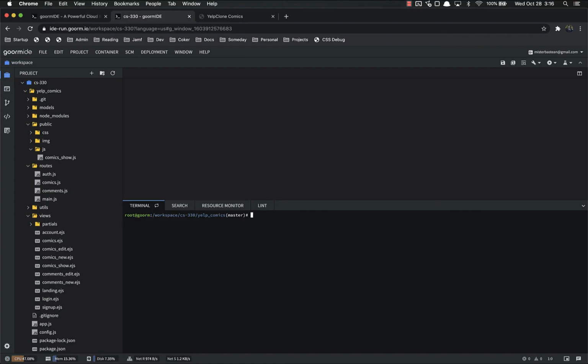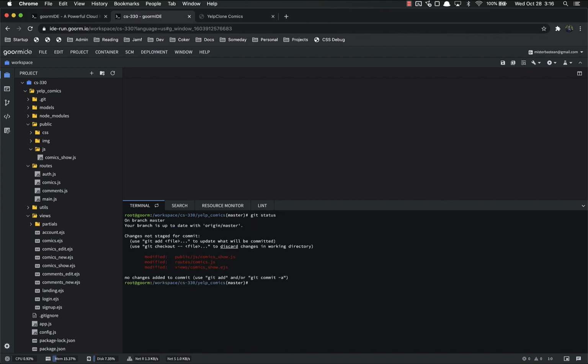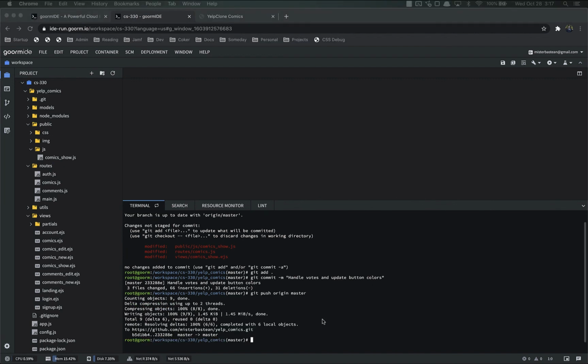6.5 hours later. All right, I have refreshed the page, and hopefully it'll work now. Git status. There we go. Git add. I'm just going to add all and git commit "handle votes and update button colors." Git push origin master. And that's it.